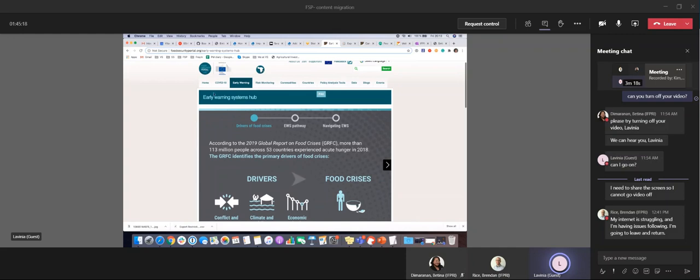Because for now, for instance, the early warning system has no introduction for the user. The user doesn't know how to navigate this page, what this tool or hub shows, right? So that you would have to do in order to add it into a new page.